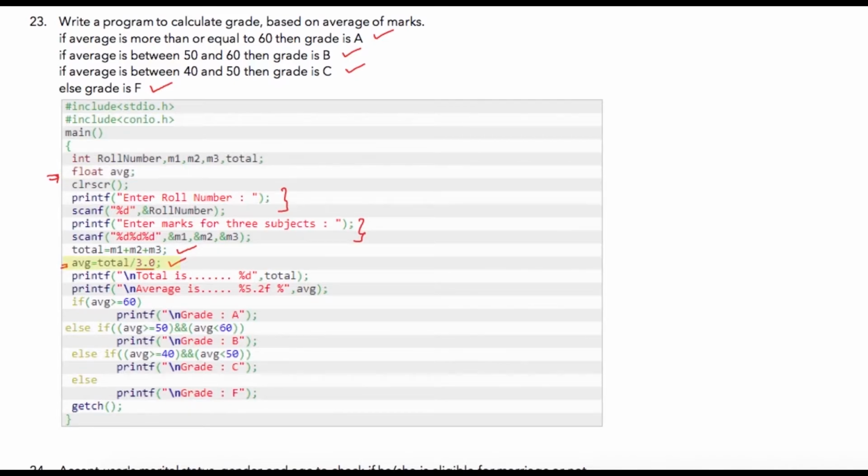We are writing 3.0 instead of just 3 because total is an integer and we want average to be a float value. So we are dividing it by 3.0, which is a float constant. Once these calculations are done, we are just printing both the variables, total and average. I am using a format specifier over here.